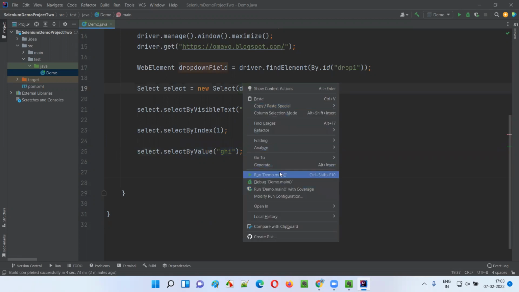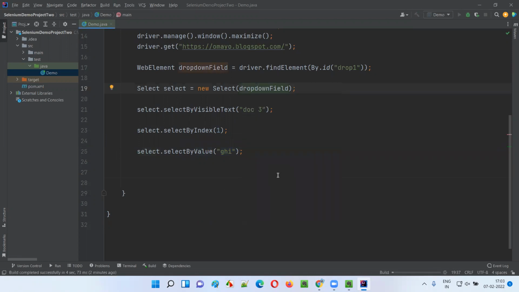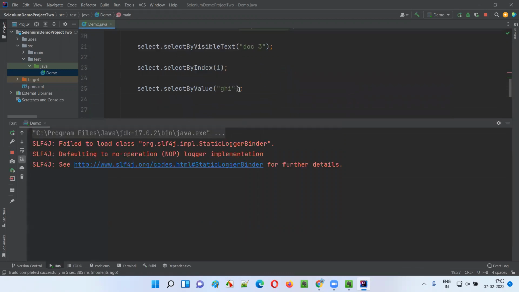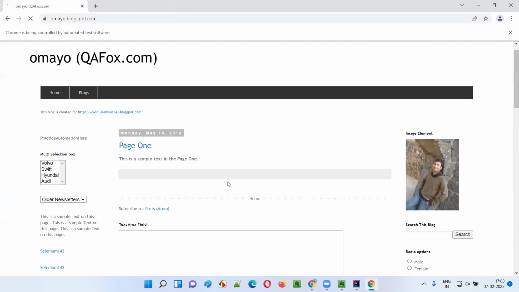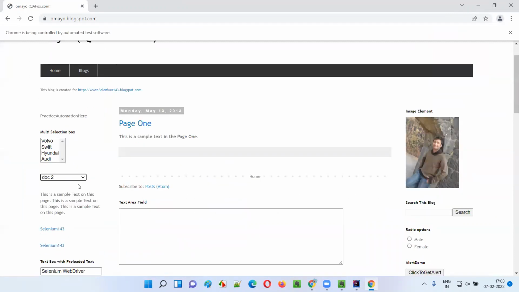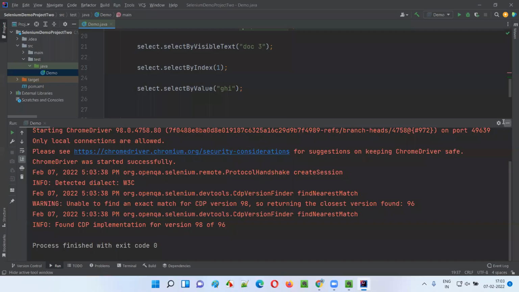If I run this code, doc2 should be selected by the end. First the older newsletter will be there, then doc3 will be selected, then doc1, then doc2. Finally doc2 should be there. As you can see, it has opened the application URL. Now just focus on the drop down field: older newsletter, doc3, doc1, and finally it changed to doc2. So the commands are working fine.